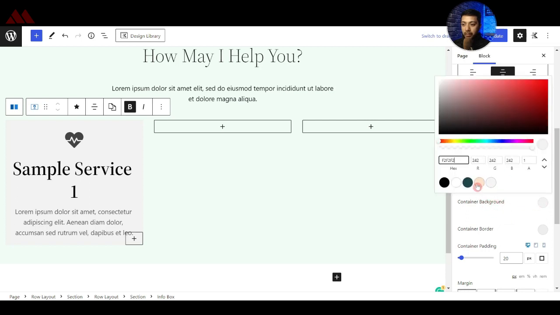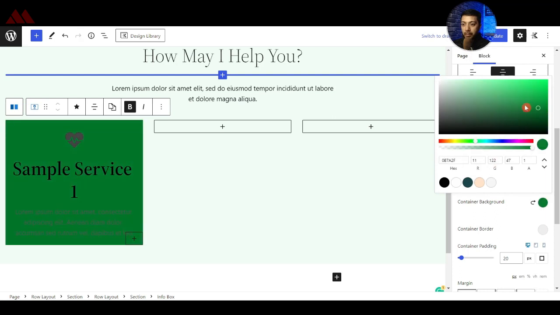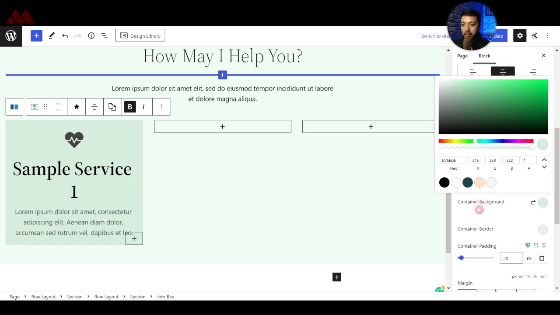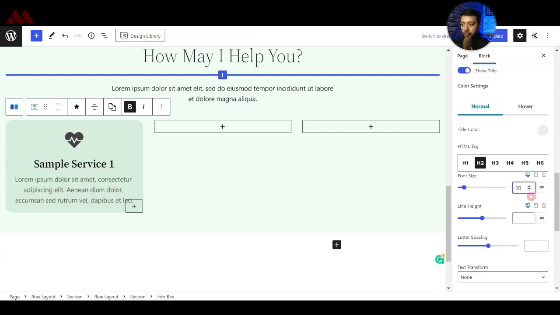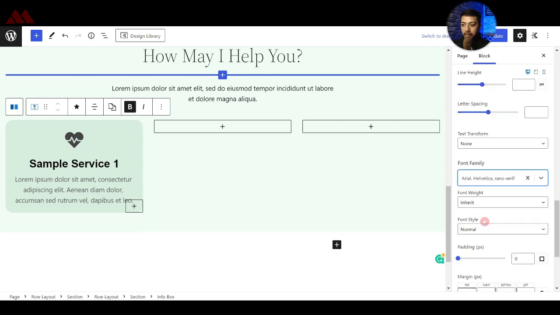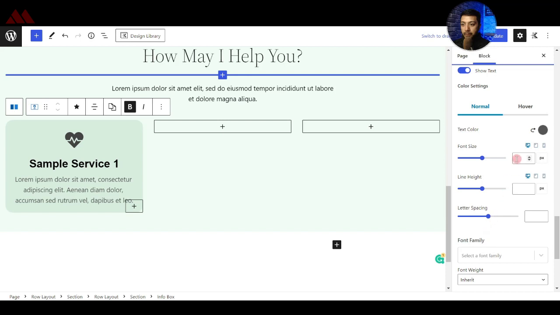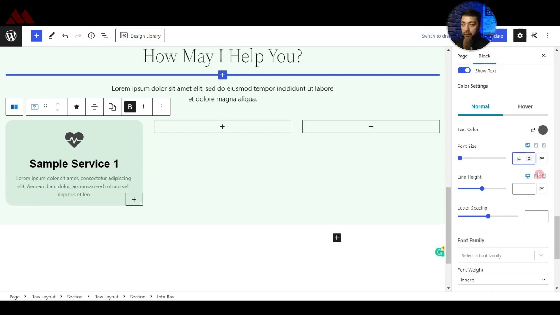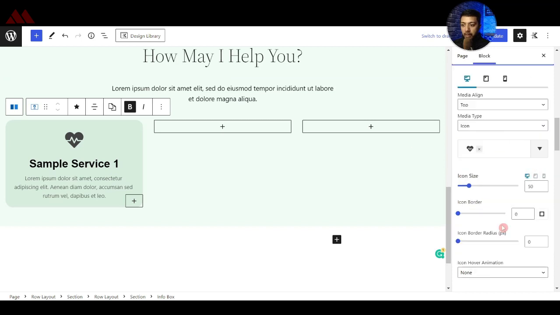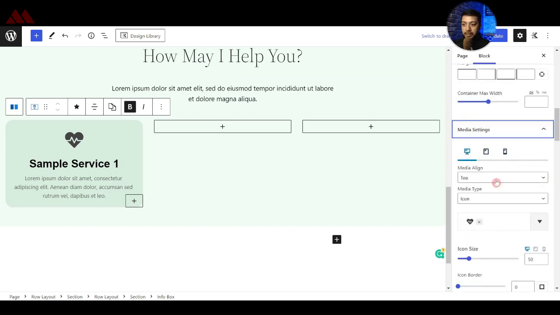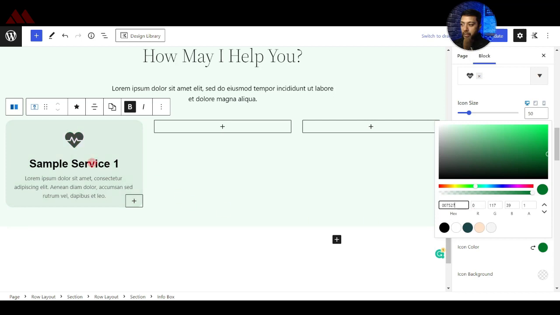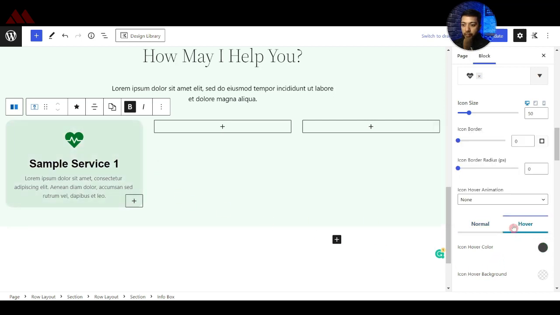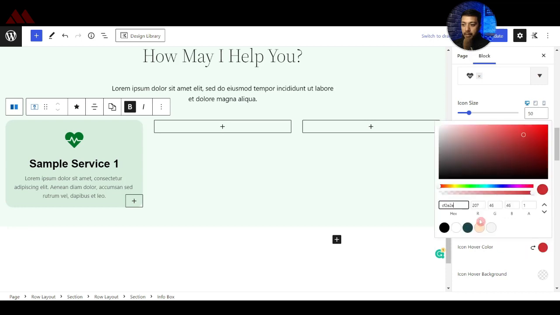So the container background, let's give the container background a green shade, but this one will be a little bit dark. Container border radius, let's add 20 pixel. And for the title setting, we will choose font size as 30 pixel, font family as Arial, and for the text, we are going to choose font size as 14 pixel, or maybe 15 will be good. And in the media settings, for this icon, we will change the color to our dark green. And for the hover, we will choose the icon hover color as orange.